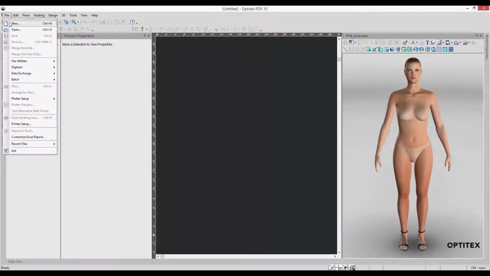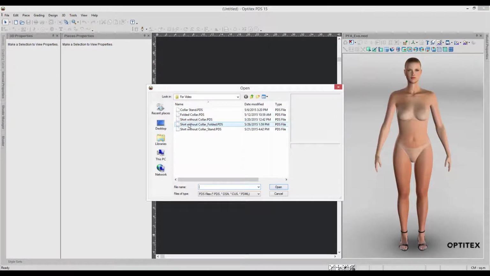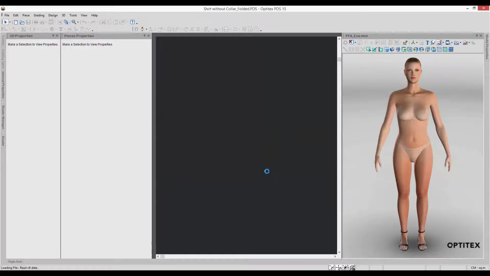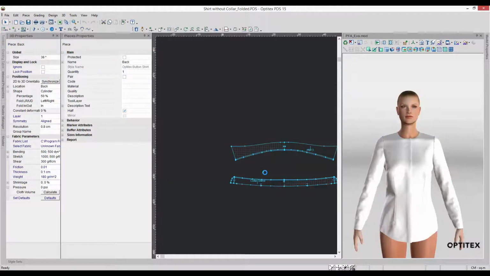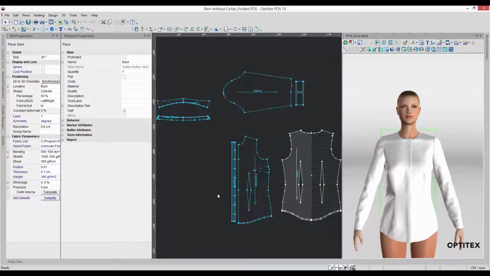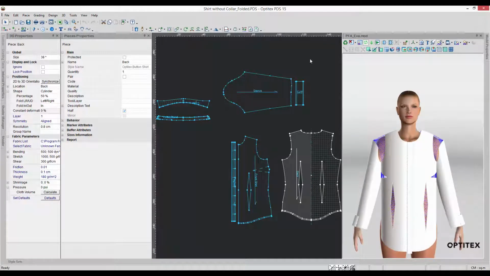Let's first open a file that we previously created. Here we have a basic woman's shirt that was stitched in advance. Here you can see all the pieces of the shirt. Since this file was saved with 3D data, we will refresh so we can make changes to our pattern. Since we're going to be making a few changes to our collar piece, let's first ignore the collar piece and turn off dynamic updates so it doesn't slow down our work process.